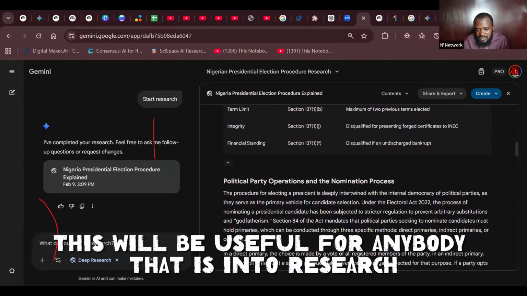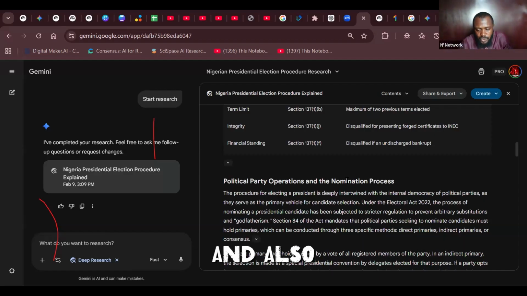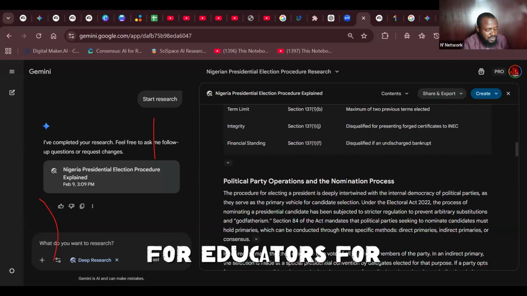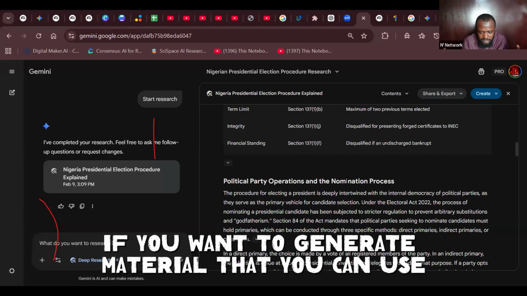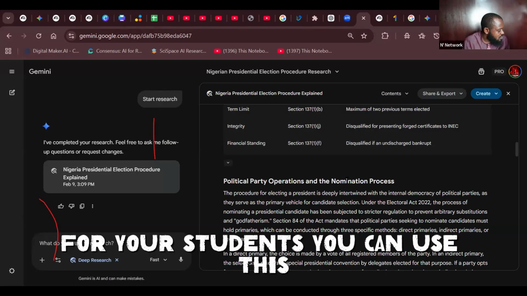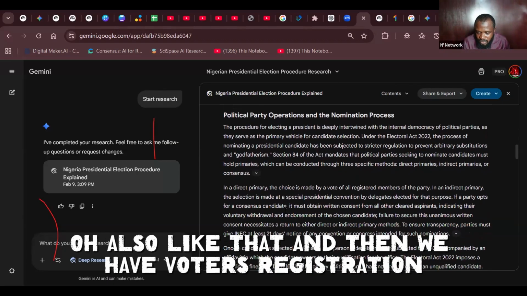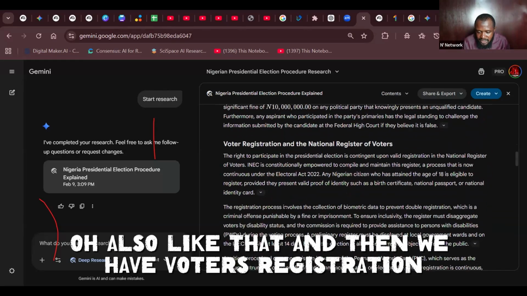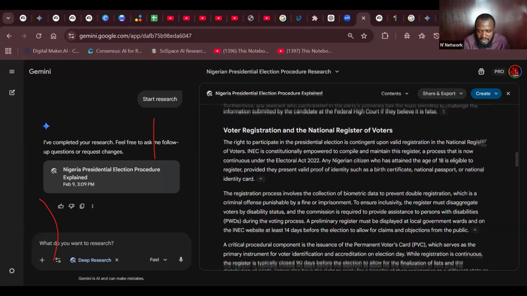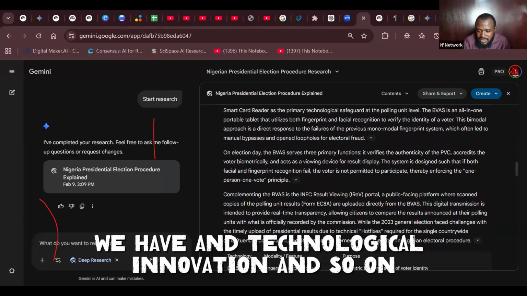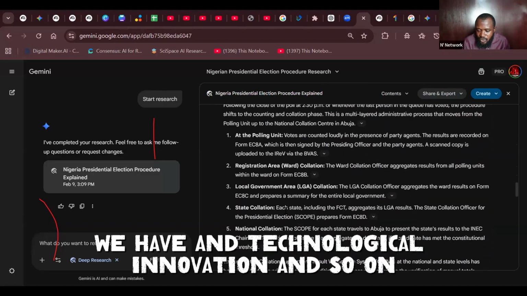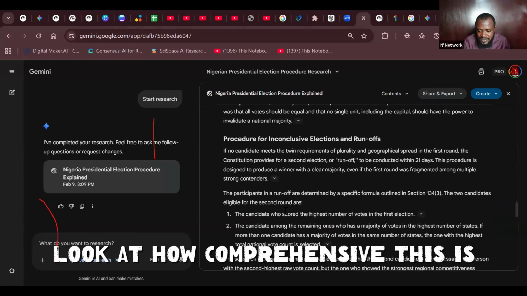So this will be useful for anybody that is into research, and also for educators, teachers, and lecturers. If you want to generate material that you can use for your students, you can use this. And then we have voters registration, technological innovation, and so on. Look at how comprehensive this is.